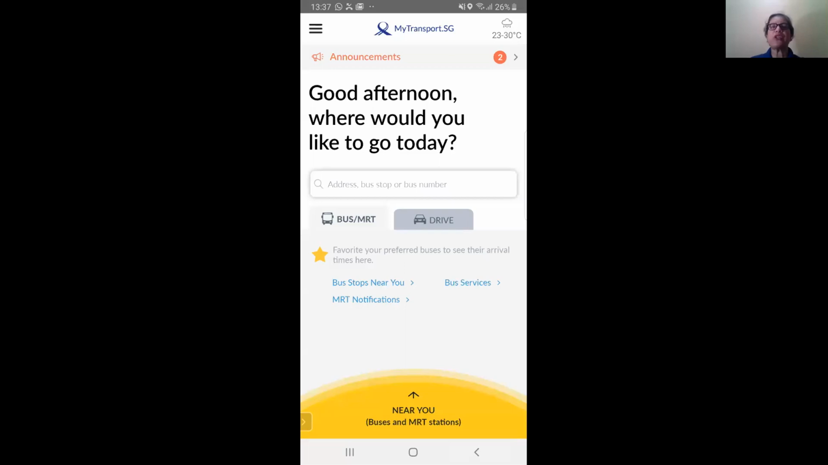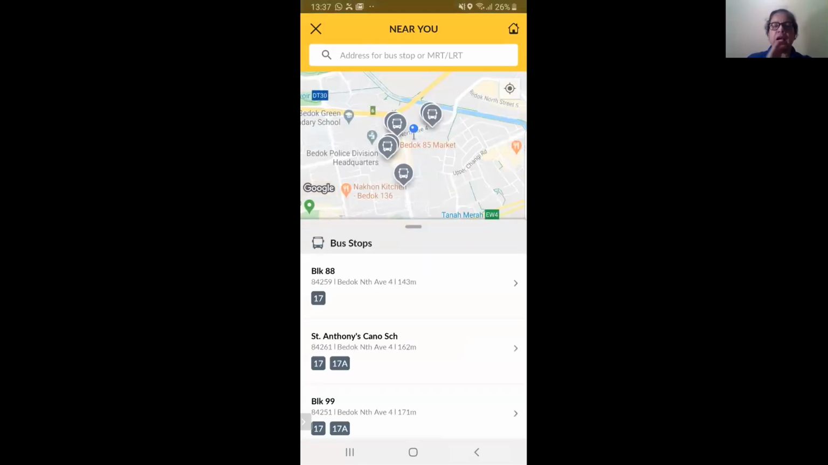Now this is the home screen of MyTransport.SG, Singapore short is SG. Look at the front here. There are a lot of things even for you to discover before you go into the menu. Now, near you, buses and MRT station. If I press here, like I was telling you, I live in Bedok. I live just opposite St. Anthony's Canossian School. Straight away, it tells me the nearest bus stop is here.